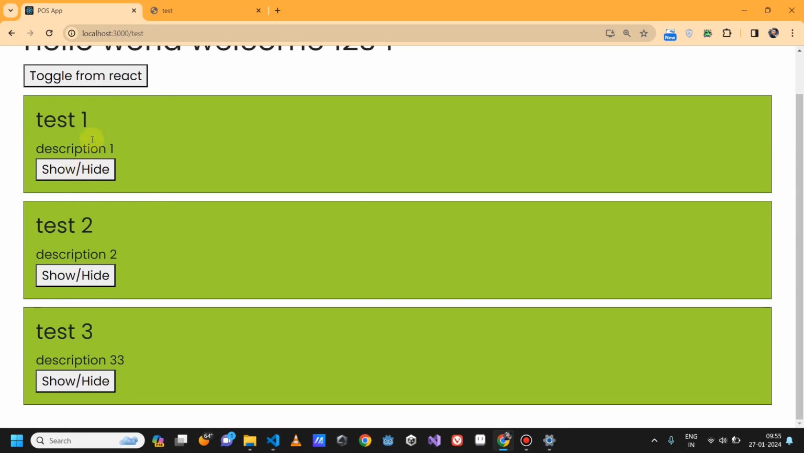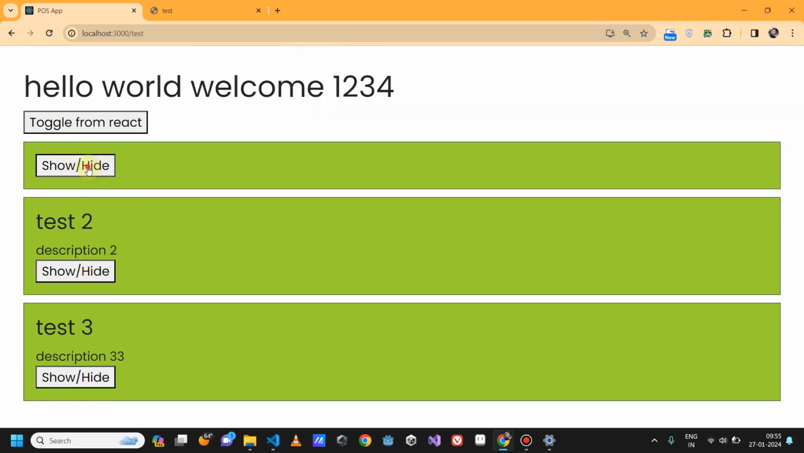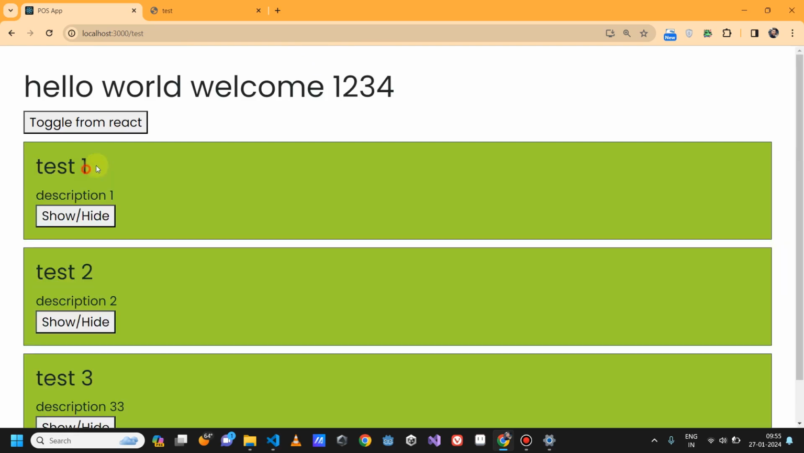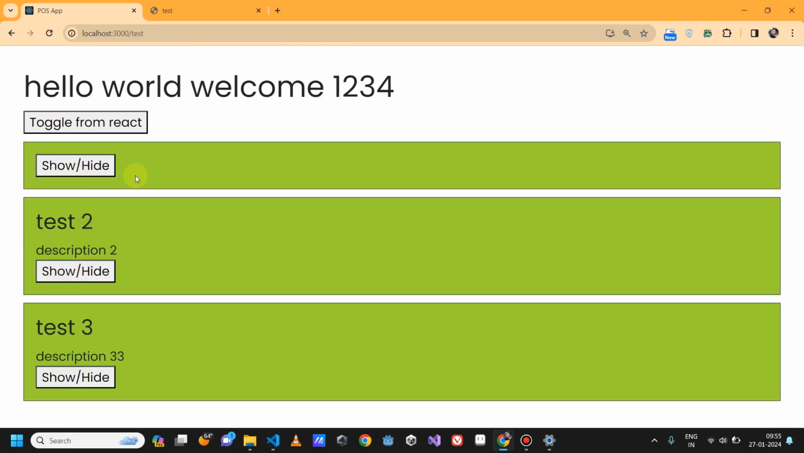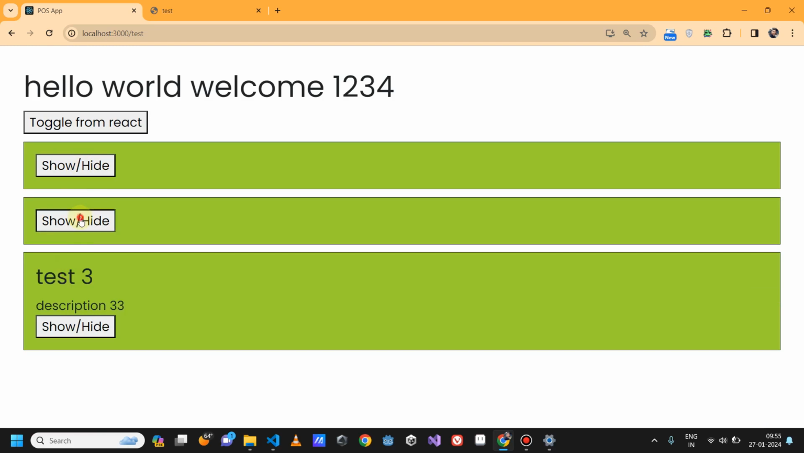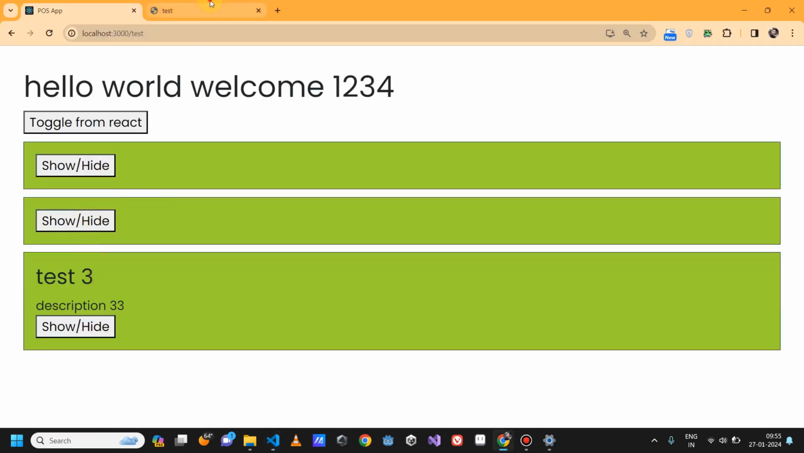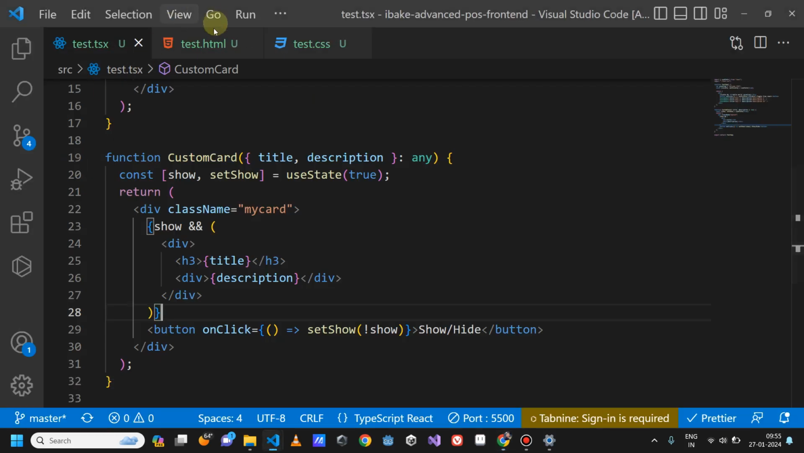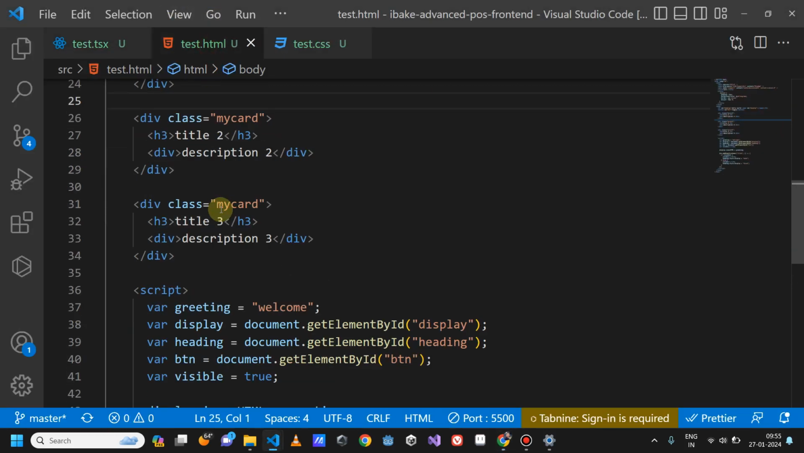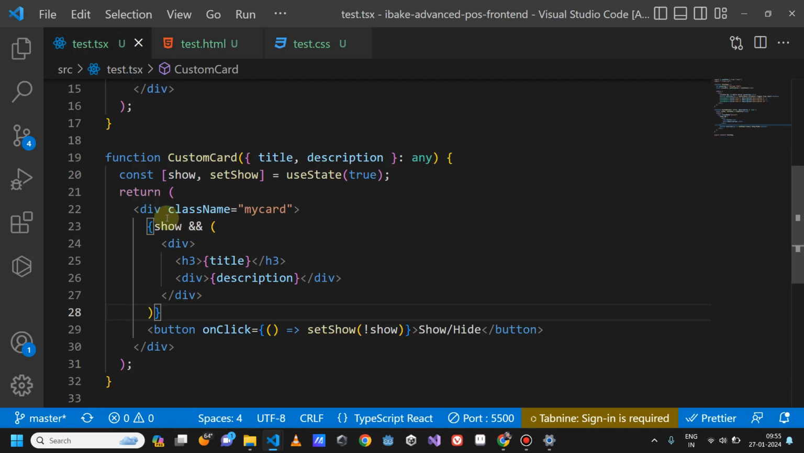Now you can see each of these components has a button, show and hide, and when I click them, each of them maintains its own state. So you can see it's maintaining its own variable of true or false. This is also maintaining its own data right here, whether to show or not. This thing is not at all possible in HTML, and even if it is possible, it's going to be very difficult. So that's another benefit.